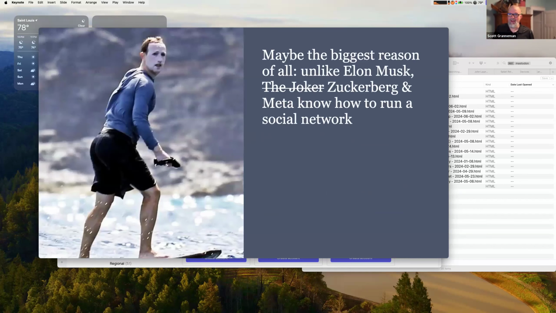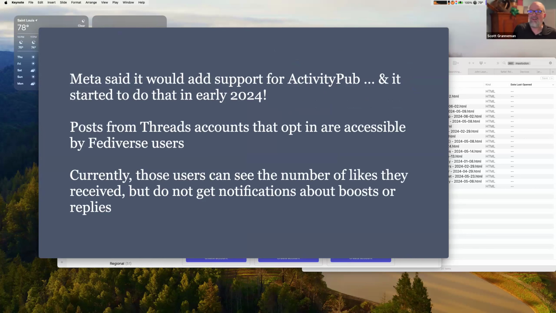Okay. And, you know, Zuckerberg knows how to run a social network, unlike Elon Musk. So no surprise, he's done pretty well with it. And here's the thing, from the get-go, they promised we are going to support ActivityPub and Threads. We are going to allow people using Threads to read anything with ActivityPub and vice versa. And in fact, they did it starting earlier this year. They have now rolled out beta support.